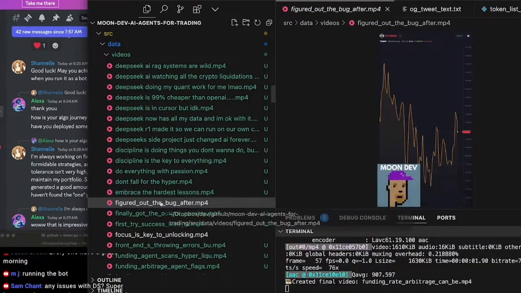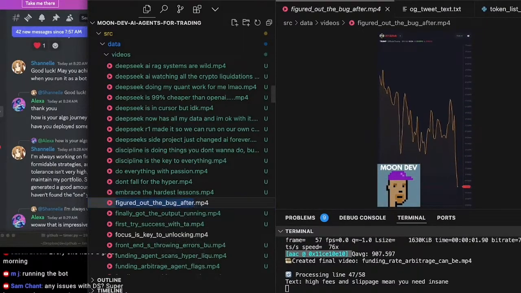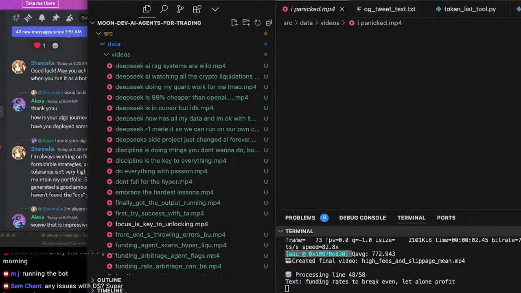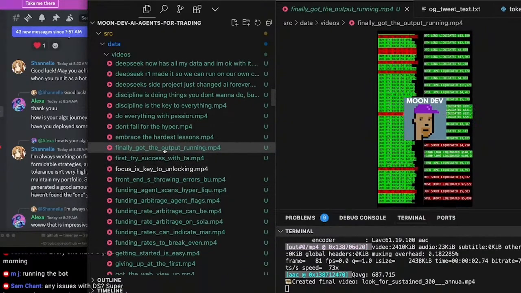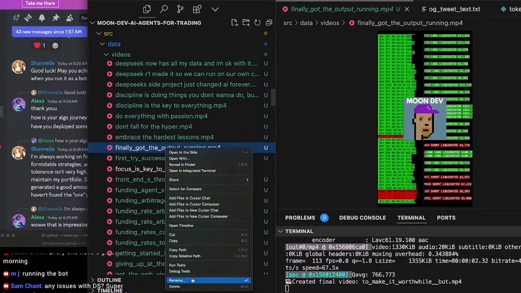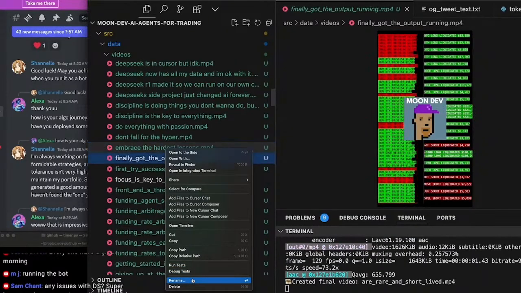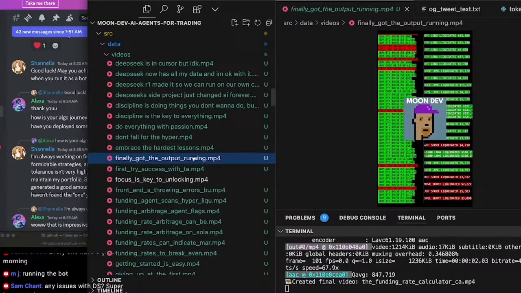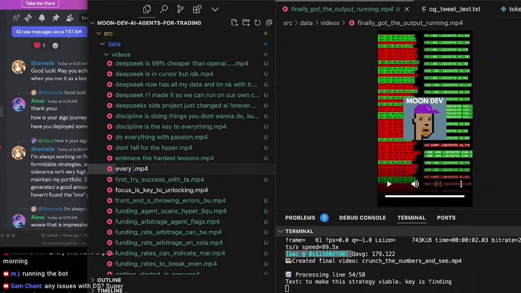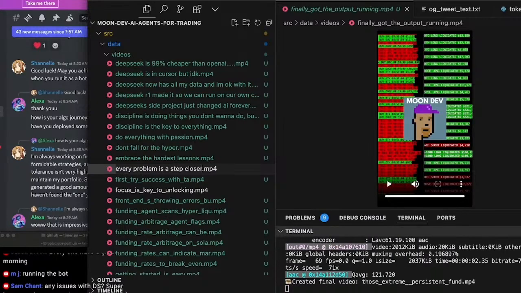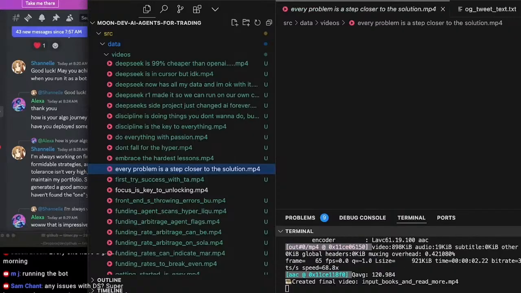Figured out the bug after some panic and persistence. Sometimes it's tedious, but making... I panicked. Finally got the output running, but it's still flickering. Thought it would backtest locally like before. Gonna grab the latest updates and try again. Every problem is a step closer to the solution.